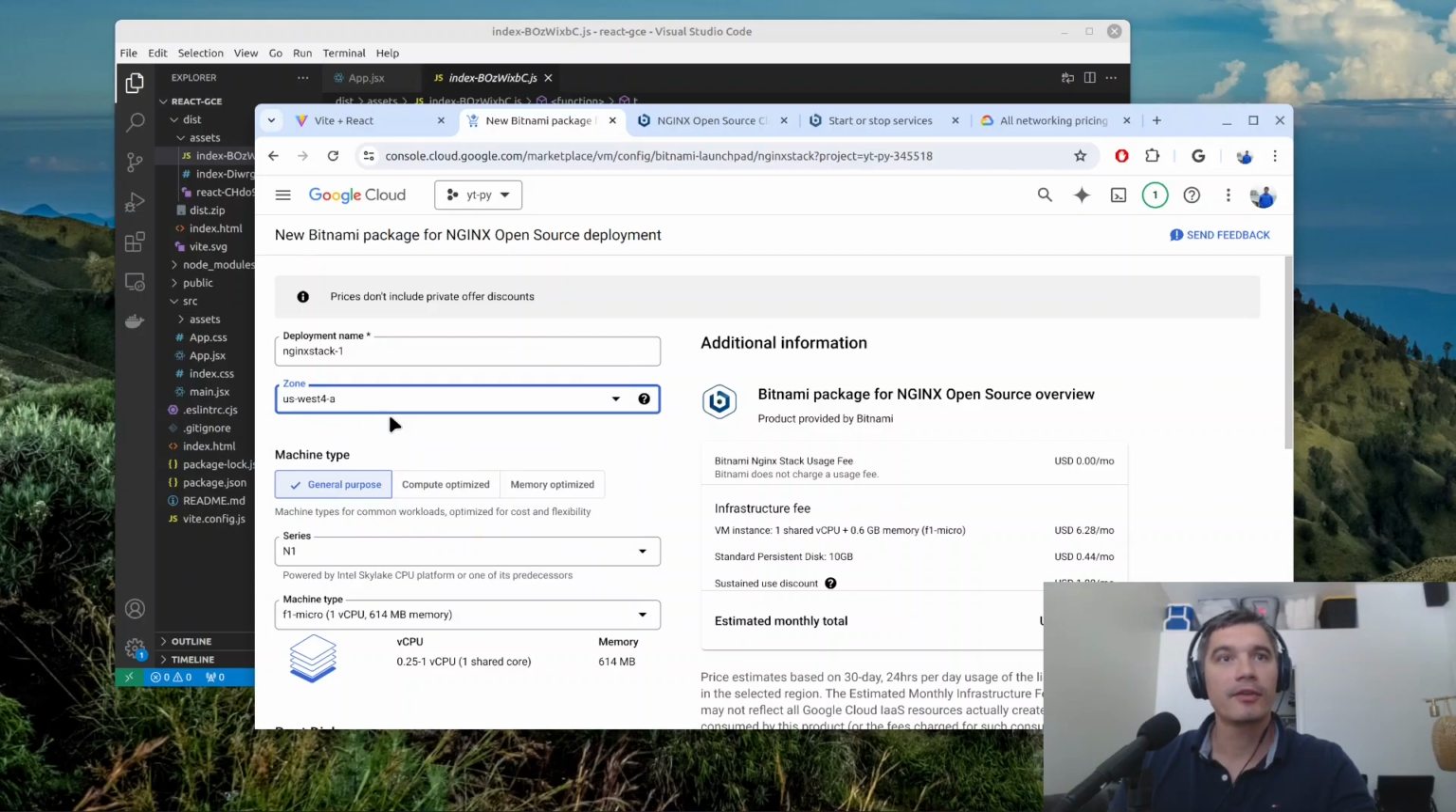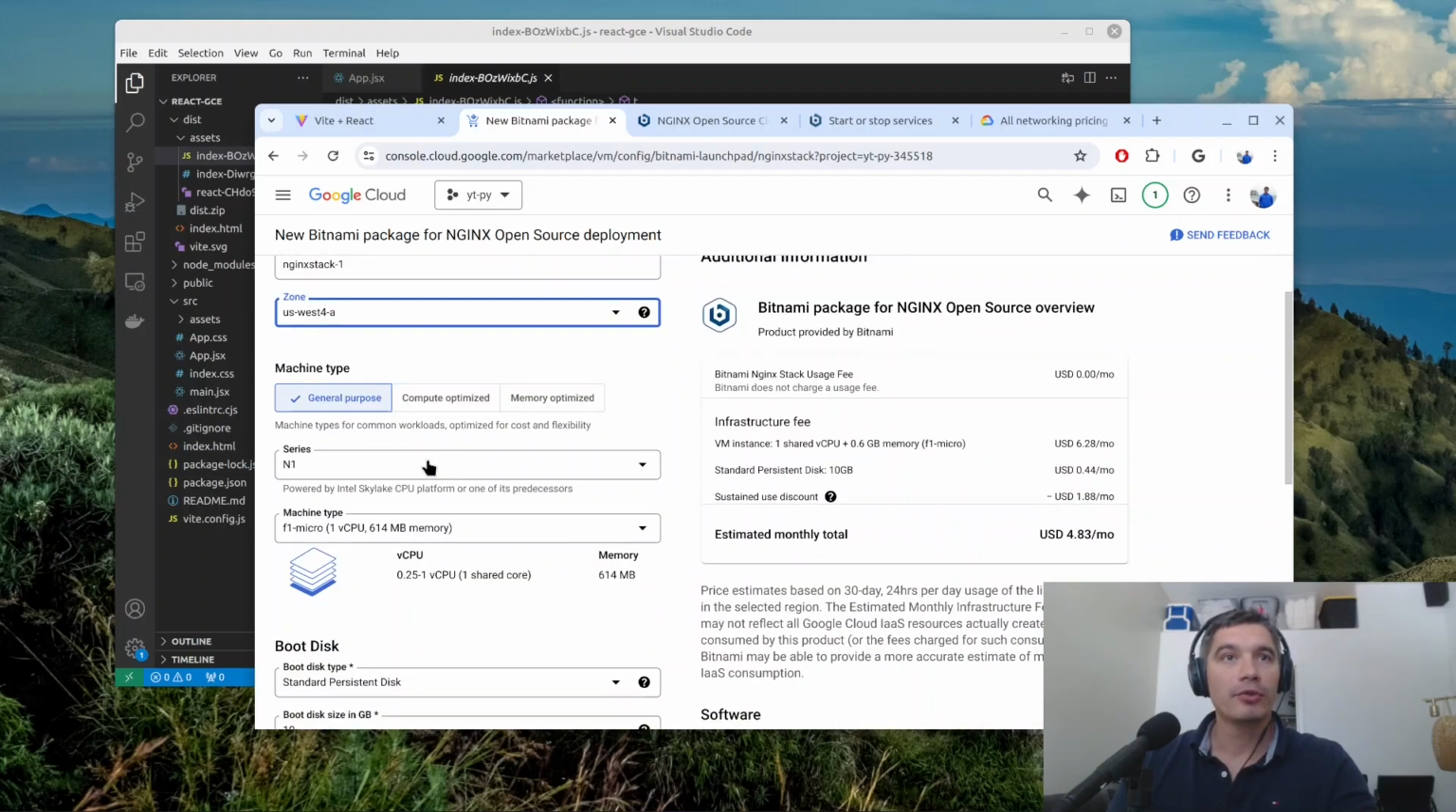A is the sub-region. Here we can choose the machine type, and we will have an estimate on how much it will cost per month. So the smallest machine is the N1 series.